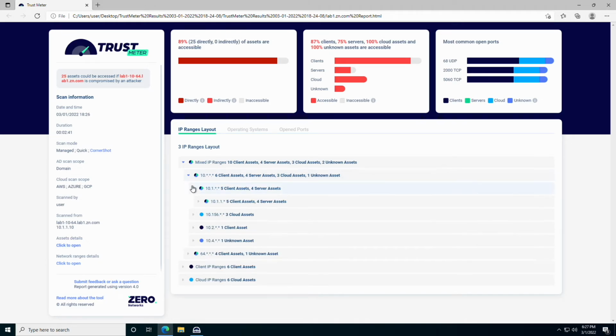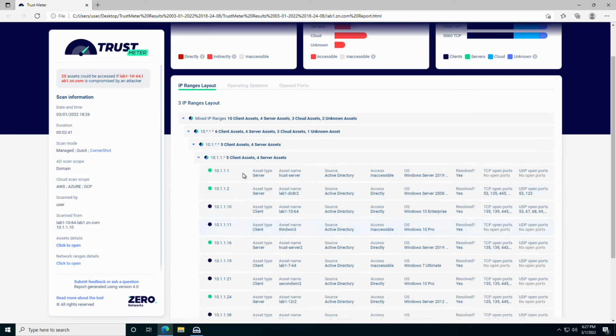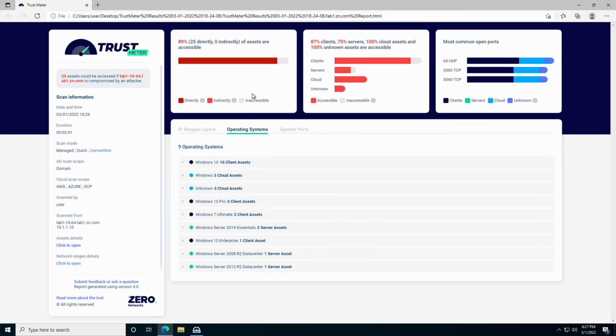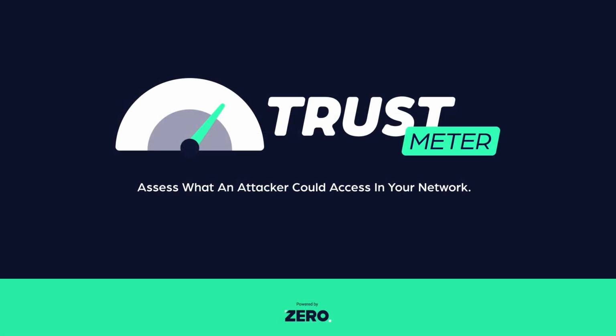You can learn more about the IP ranges, the operating systems, and the open ports available from this machine. As you can see, TrustMeter gives you the visibility into just how accessible the resources in your environment are.